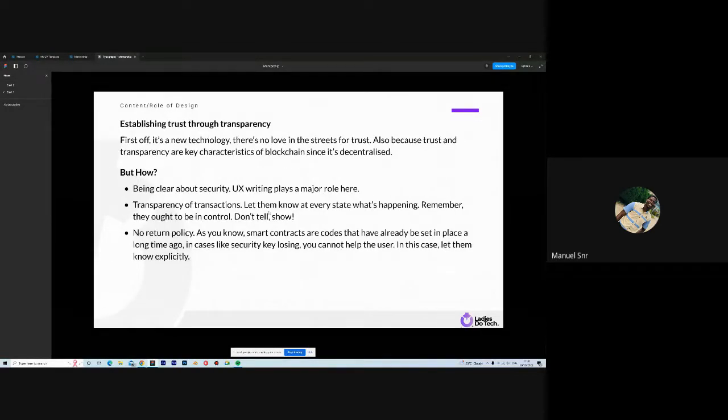So another way that design can help in improving the experience of Web3 technology is by establishing trust through transparency. Now, one of the major characteristics of the blockchain is the fact that it's decentralized, right? So people want to know what exactly is happening to their assets, to their money, to the transaction they are performing. They want to know exactly what's happening. So you can enable trust through transparency by making it clear that this is what is happening. This is where you are at the moment.